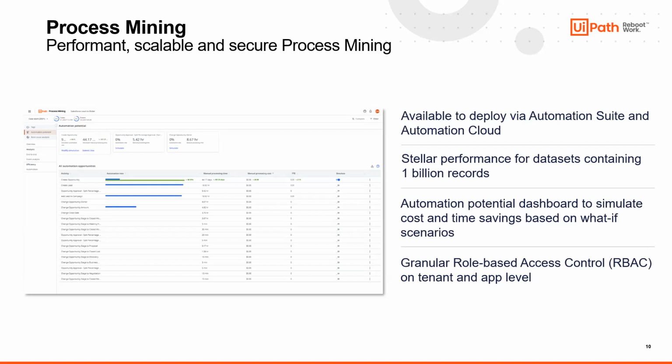We've added things like an automation potential dashboard to help you understand, if you were to automate certain bottlenecks or certain areas where there are bottlenecks in processes within process mining, what would that potential cost savings or time savings look like? And so there are some what-if calculation scenarios behind the scenes that can help you upfront get some ideas and a better handle on where you might want to dive in to figure out where there could be automation or even just process improvement potential to help you with some savings.